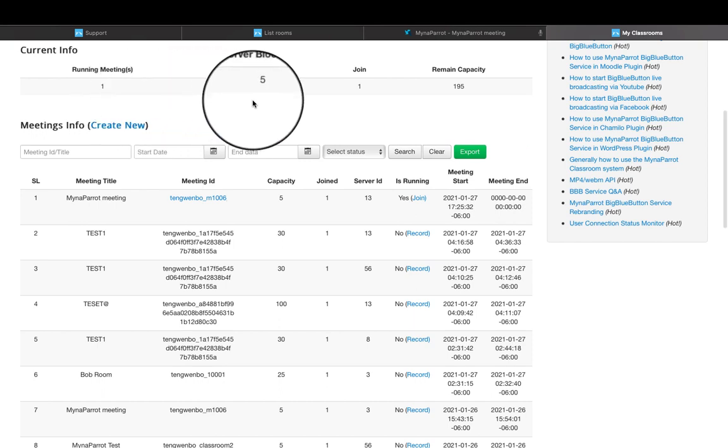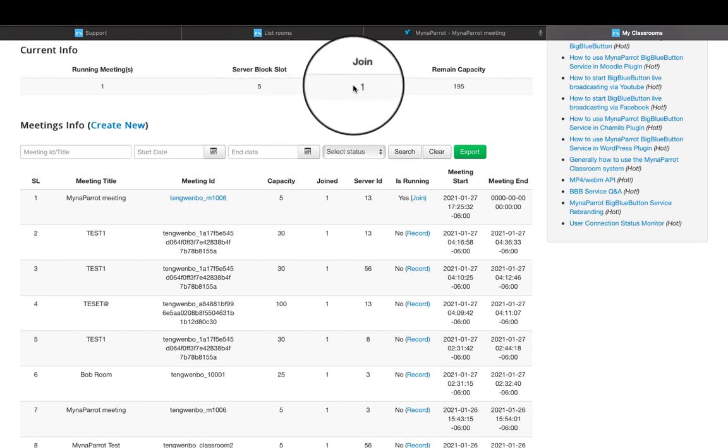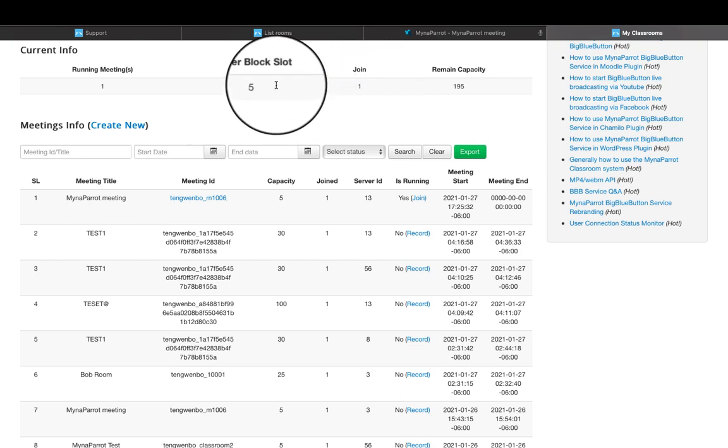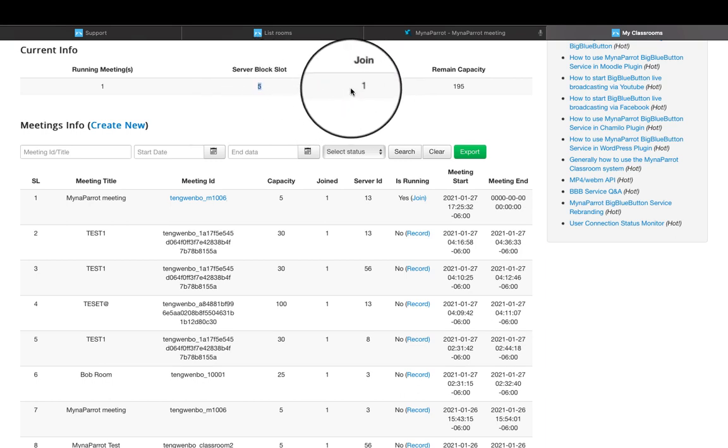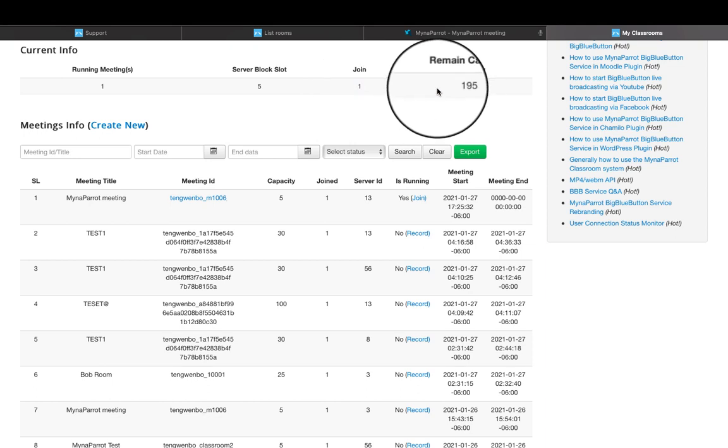Here, a kindly reminder, for the MynaParrot Big Blue Button service, we calculate usage based on how many concurrent users are reserved, not how many concurrent users really joined. For example, now, we have 5 reserved, but only 1 joined. However, we will still calculate 5 as the usage. You see, the balance of the remaining capacity is 195, and my capacity is 200.